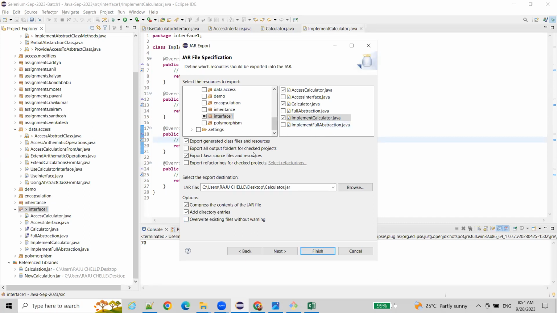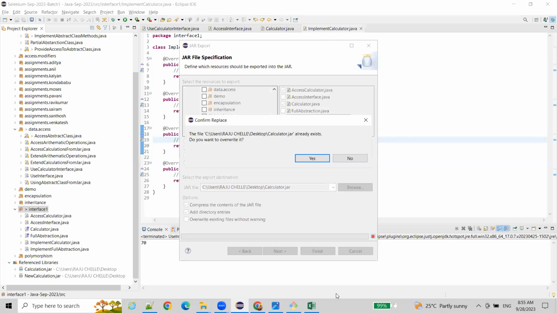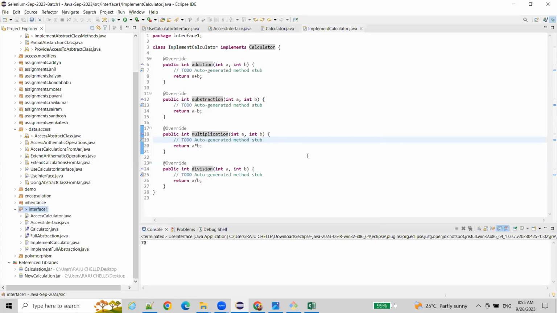Otherwise, you can do one thing. You can remove the sources instead of. So basically, sources if you provide, they can see your code. But logic if you share, again there will be no meaning of interface. Okay, so let me import that jar.